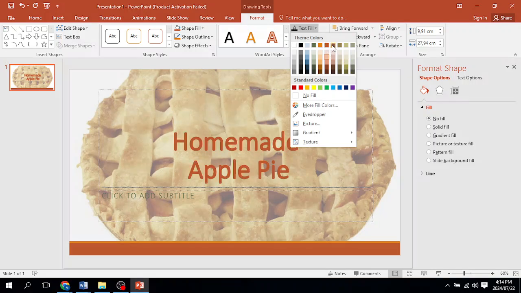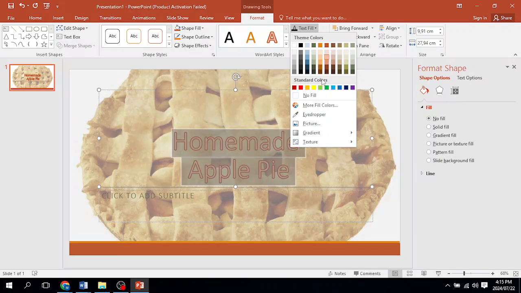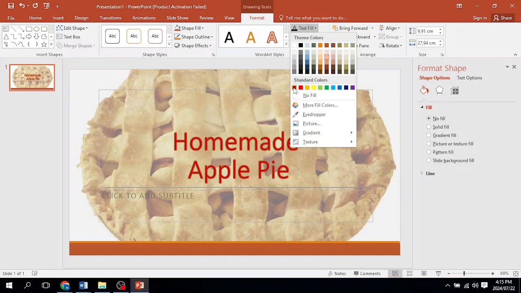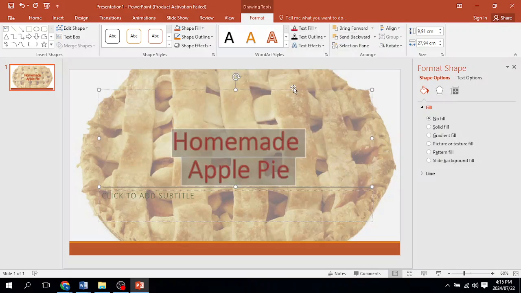Okay, so we're going to go to, it says it's the first color in the standard colors row. So this is the standard colors. As you can see, there's a little title over here that says standard colors. So go ahead and select that one, because that is the dark red that we have to choose, and then change the text outline color to green.